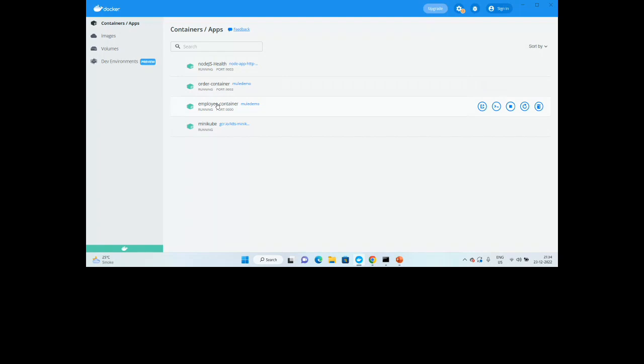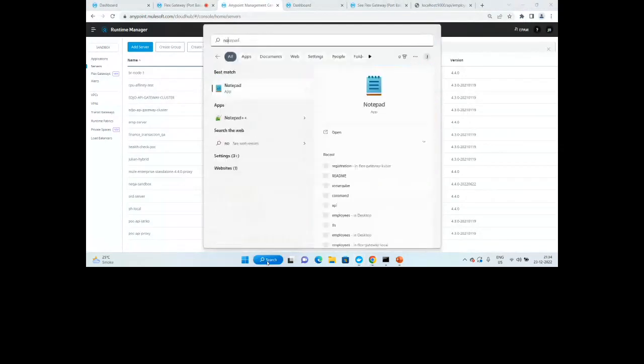Now I want to enable API management capabilities for these APIs. For that, I can set up a Flex Gateway. Let me open my Notepad++ also, where I have some commands written.